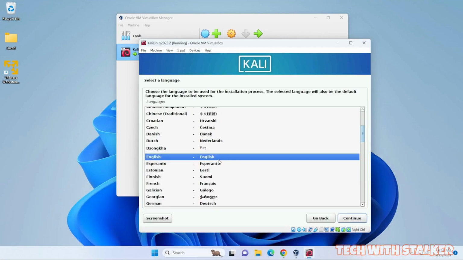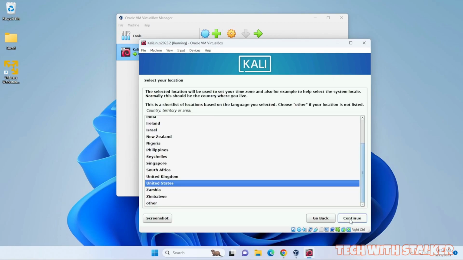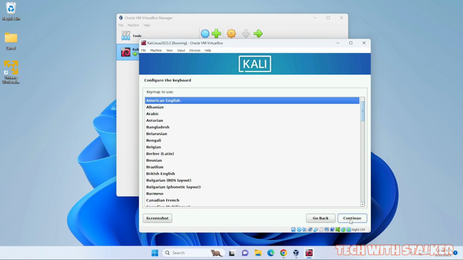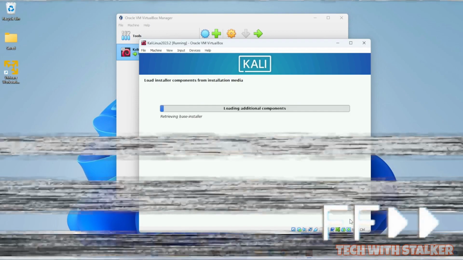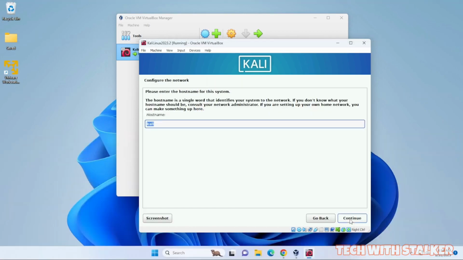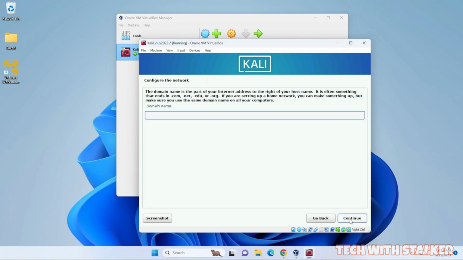After that, we need to choose the language of our Kali Linux. If you want another language, just click on it. I have chosen English language, so choose your country. You can choose any country, it is just for some basic documental purpose. So we need to name our system. I am going to name my system Kali.